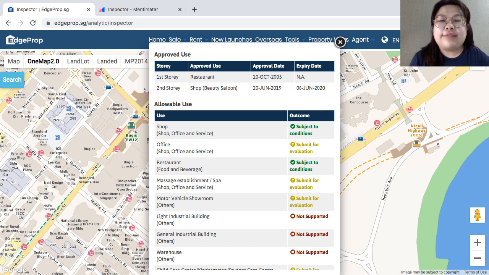So today, let's say this existing restaurant, maybe their tenancy ended and somebody else wants to take over as a restaurant again. What you know is that you can confirm use it as a restaurant, and this person taking over will not need to pay for any change of use, or they do not need to apply for change of use.